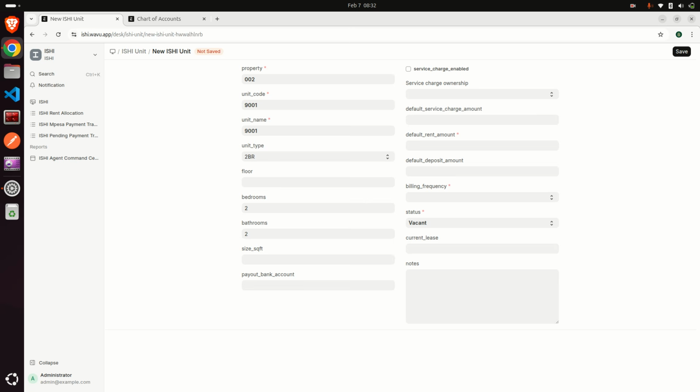Then here we have service charge enabled. If you want to charge for service charge, you pick that. And then here we have service charge ownership. Who is the owner of the service charge? So for example, if you are charging 3,000 as the service charge for this property, where does the money go? If you say it goes to the owner, then that amount is going to be added to the money that you owe the owner of the house, the lessor. So it's going to be treated as money that you should pay the lessor. If you say the money belongs to the agency, then the money stays with you. It becomes your income.